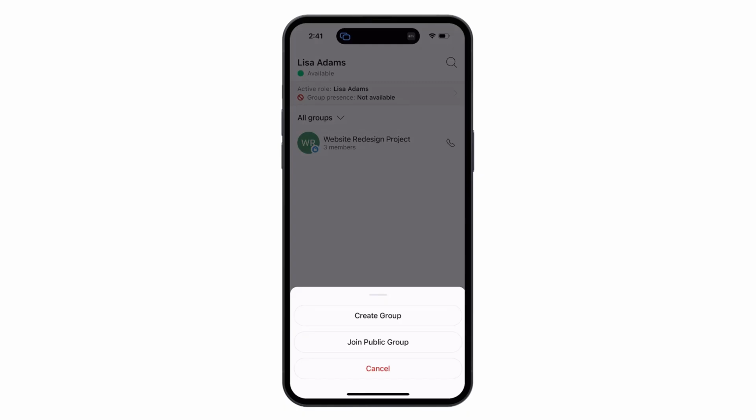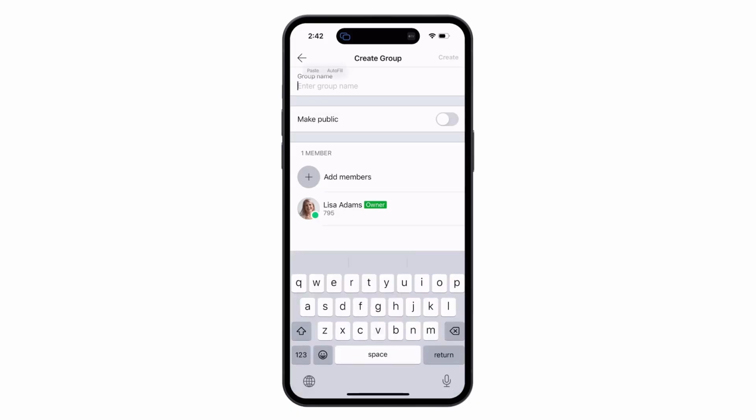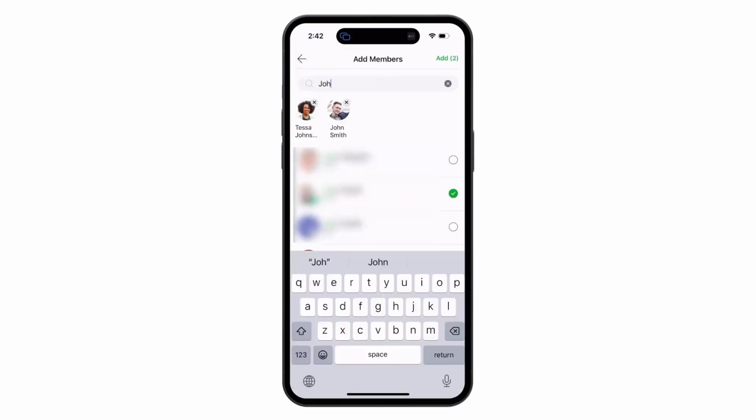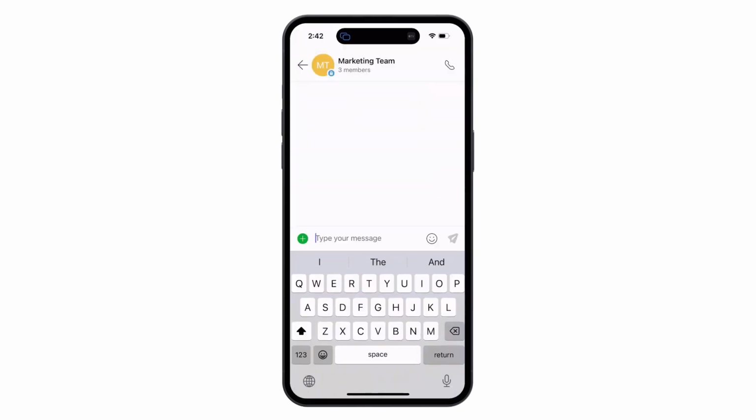If you want to join an existing private group, you'll need to be invited. I'm going to create a new group. I'll call it Marketing Team. I'll select Tessa and John from our list of employees. If I type a message here, both Tessa and John will get a notification.